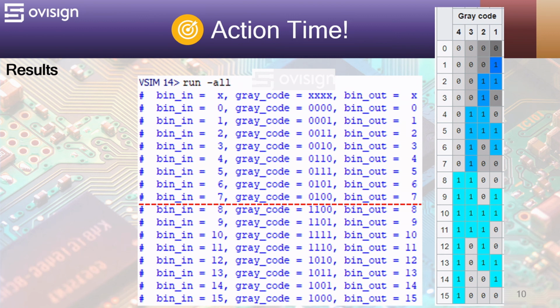After you simulate the test bench, you should see the following values printed in the console. You can easily see that the gray value codes are the same as the ones from the table and how they are reflected over the red dotted line. The sole difference between the reflected values and the initial values is the value of the most significant bit.